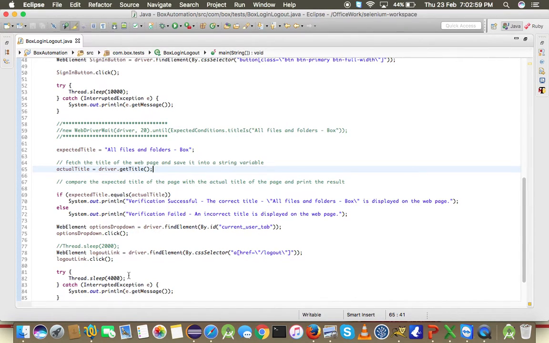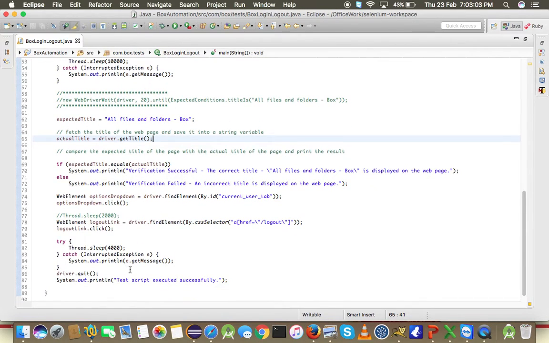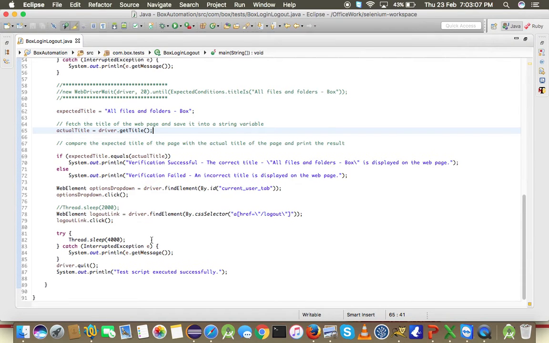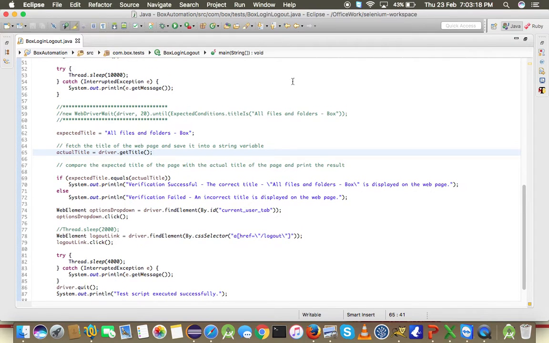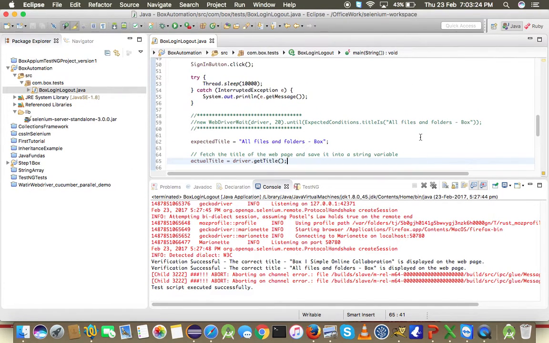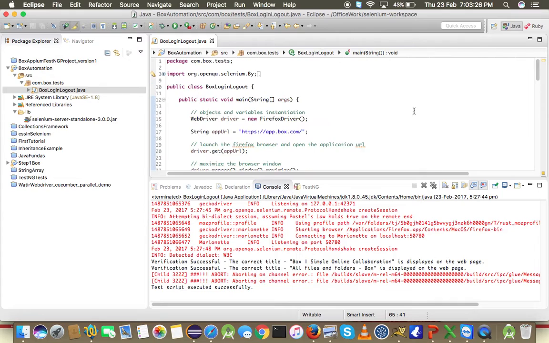Again, I have put here a Thread.sleep. This is only for showing you that we have logged out, and otherwise it doesn't have any purpose. We can remove it, and then I'm putting the driver quit, and I'm printing the test script is executed successfully. So let's run it. When we run it, WebDriver will open up a new Firefox with a new profile.